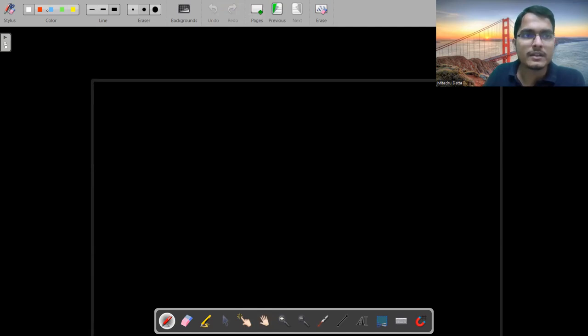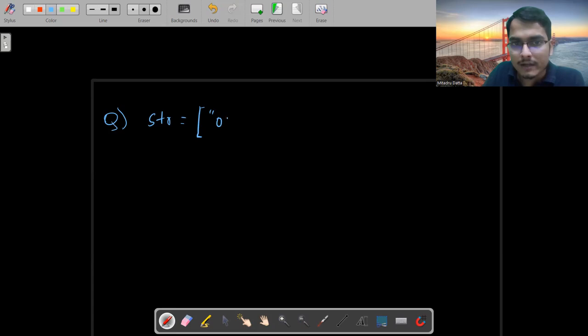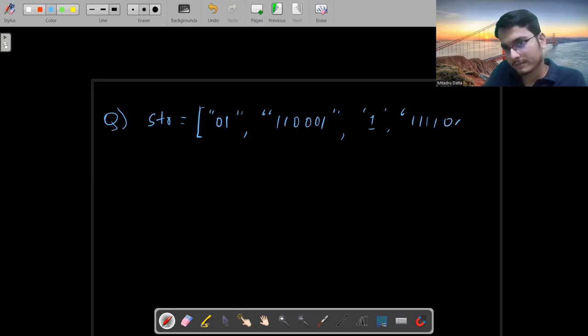We have the question that you are given a string array, an array of strings, and this array of strings contains only binary numbers in the form of strings. So let's say this is the first string, the second string may be 1 1 0 0 0 0 1, maybe anything. This one may be a single 1 also, and then again it may be a long string also. There are definitely some constraints present.